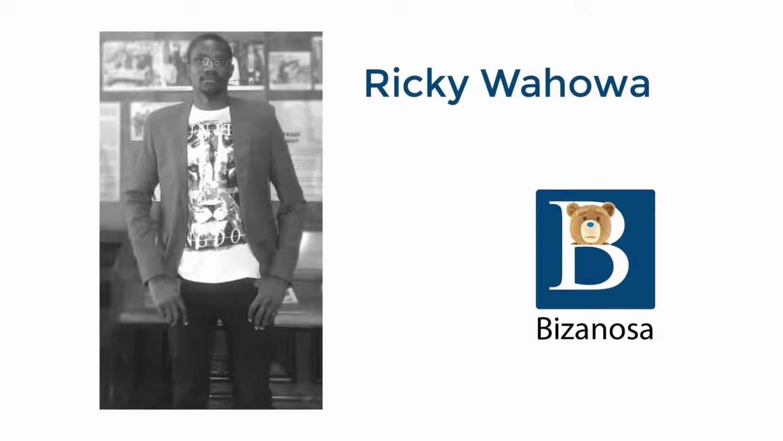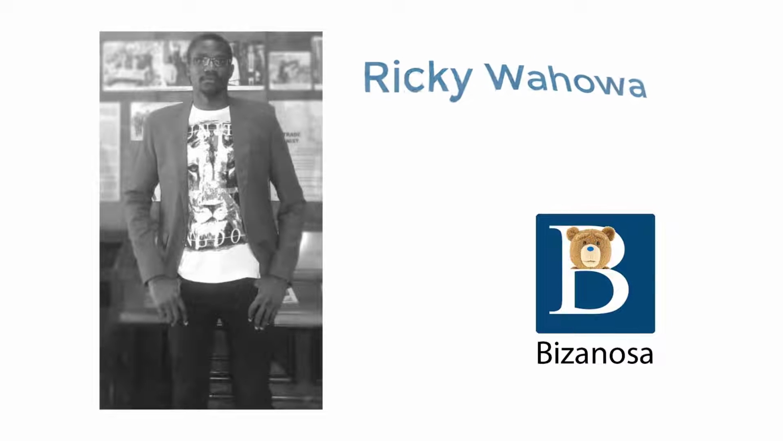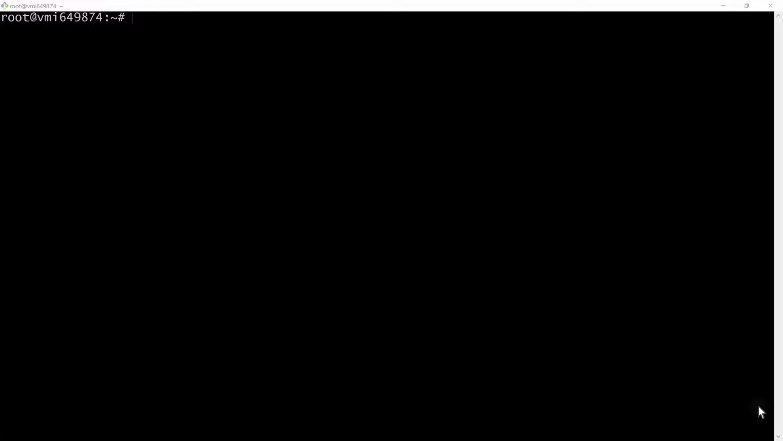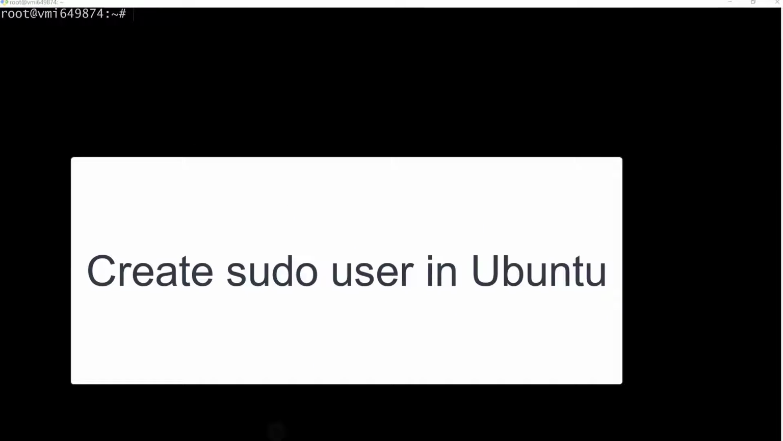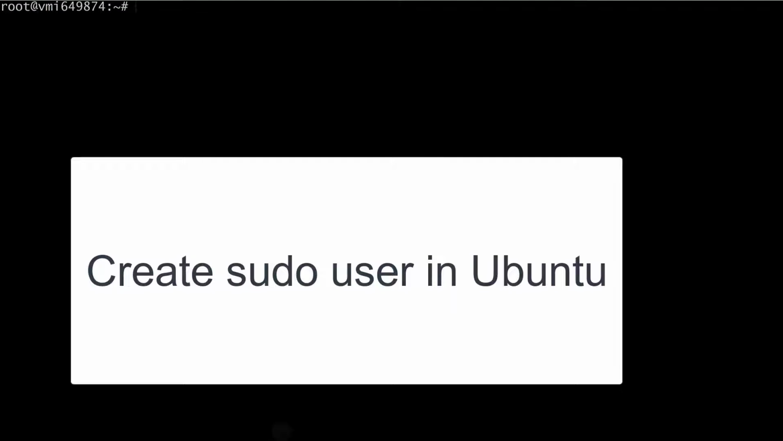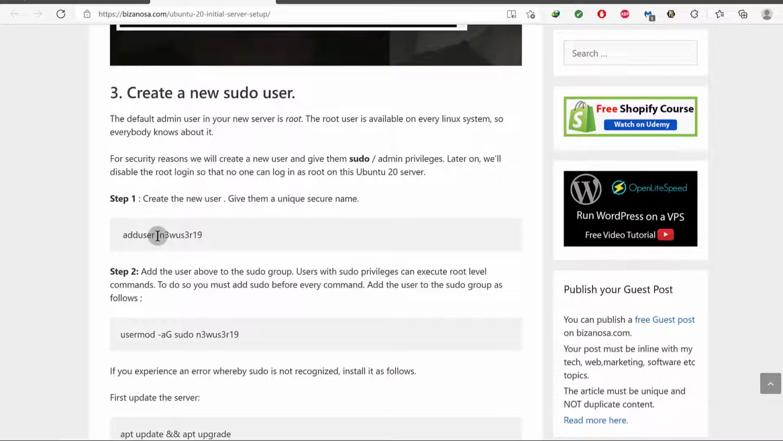Let's continue doing an Ubuntu initial server setup. And in this video, we're going to create a new sudo user so that we don't have to use the root user in upcoming videos. In upcoming setup, we will not have to use the root user. To create a new user, you will just use that command. You can find the link to this post in the description.